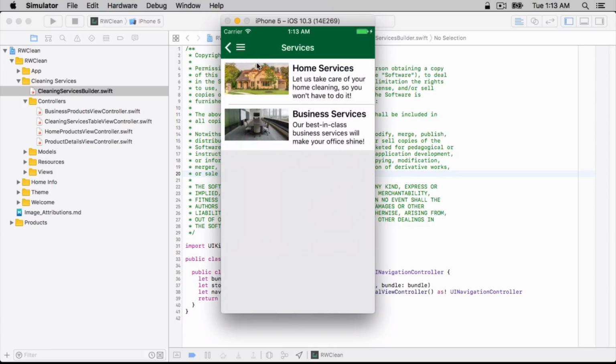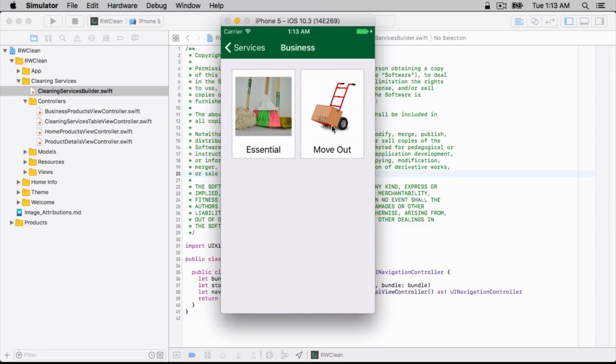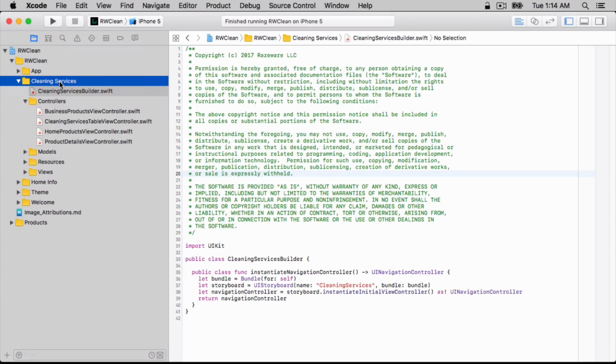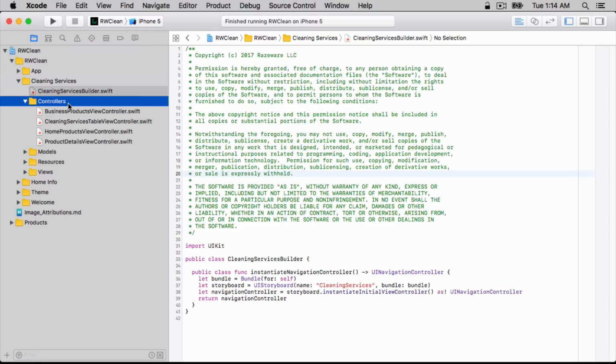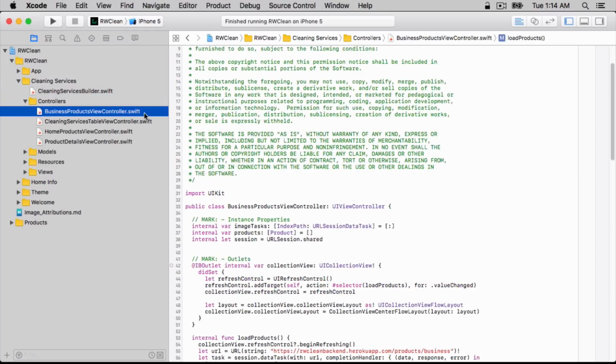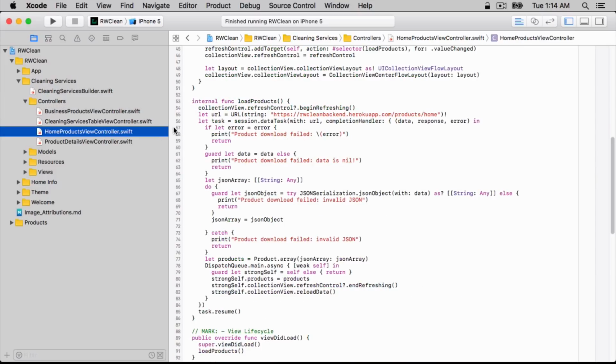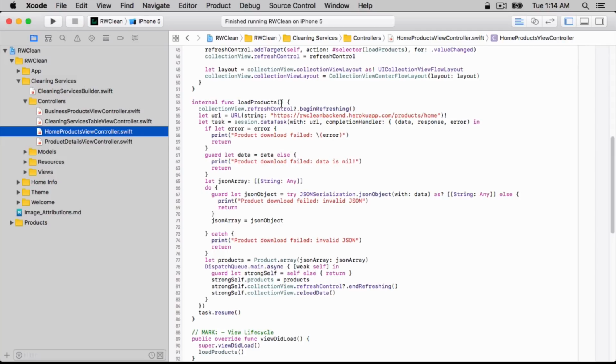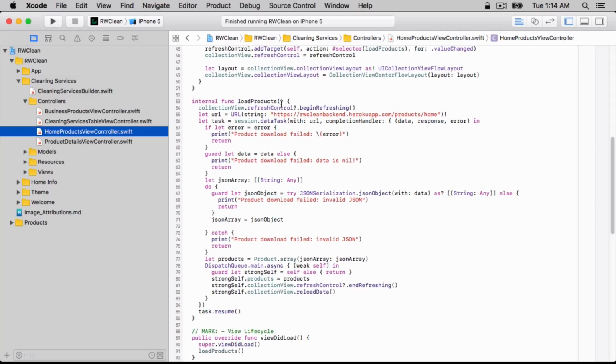If we go back and then select the business services, this presents the business products view controller. This likewise makes a network request to get the business products. Now, let's go ahead and jump over to the code and see how these look. We'll go to the Cleaning Services and then Controllers subgroup, and you'll see that there is a Business Products View Controller and Home Products View Controller. Each of these has a Load Products method, which is actually nearly identical.